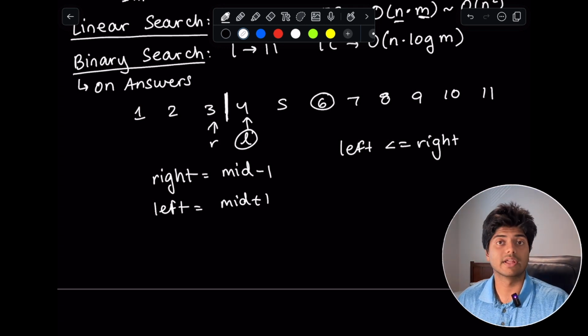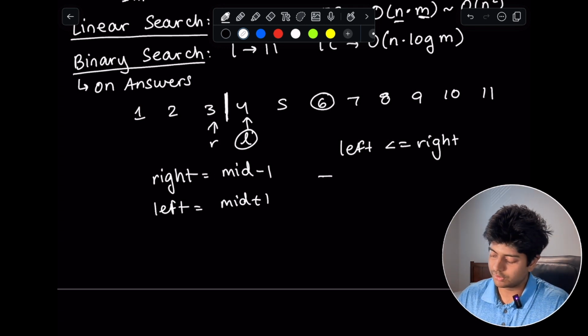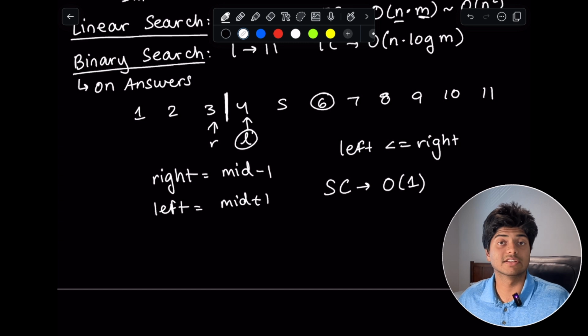So let's get into the code and code this up. One more thing before we go there: the time complexity, as I said, would be n times log m, which is essentially the best time complexity. And there's essentially no space complexity here, because we're not using any external space. But yeah, let's get into the code.